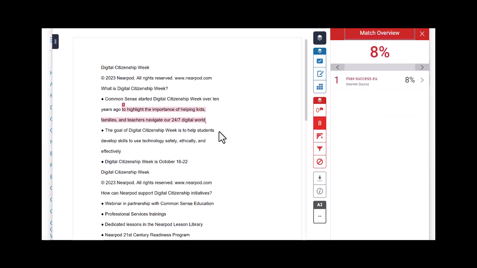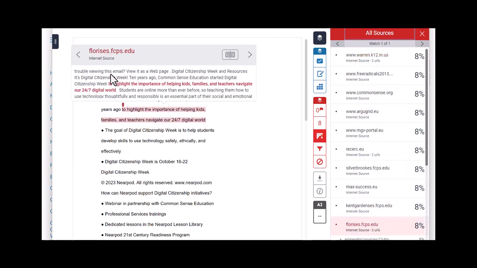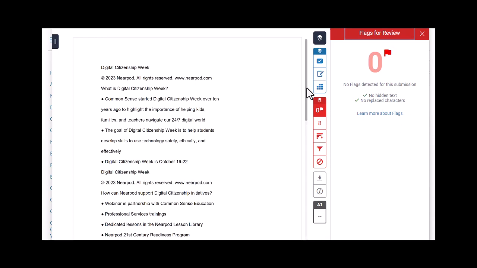And once I applied those changes, it then does go down to just an 8% looking at this match, which they did show was on multiple websites. And in this case, there's no hidden text, no replaced characters, so there was nothing to flag. And the AI writing detection was unavailable.